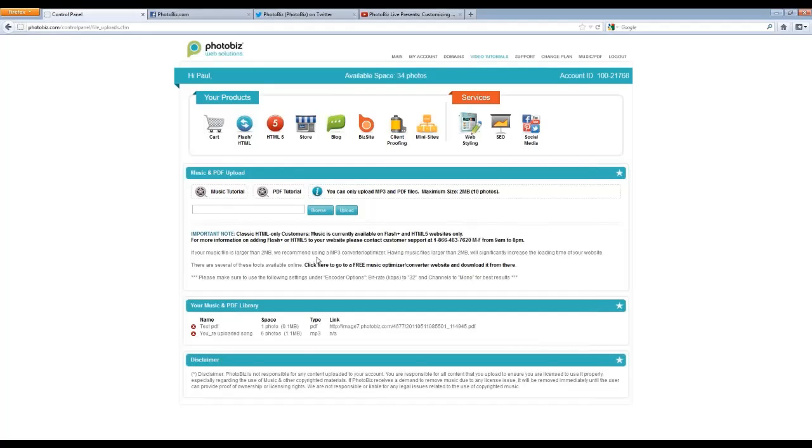You'll have to compress it. And we actually have a link that you can click on right here to go to a free music optimizer converter website and download it there, and it would actually convert your music into a smaller file where you'd be able to successfully upload it to your website. Okay, and the program is called Switch, and when you do go to it, here are the recommended settings for Switch.